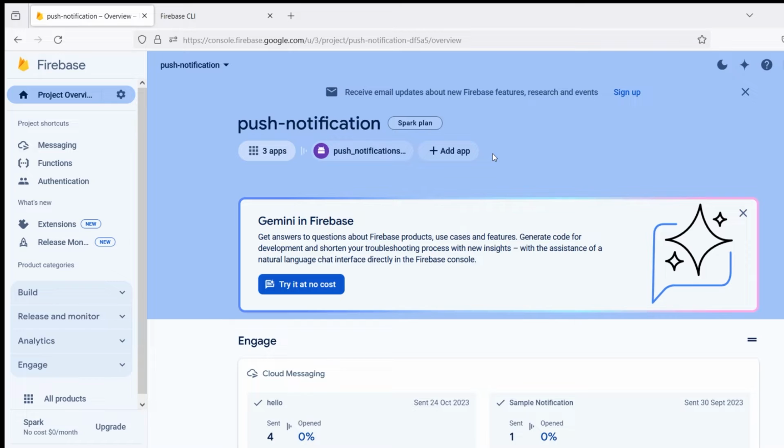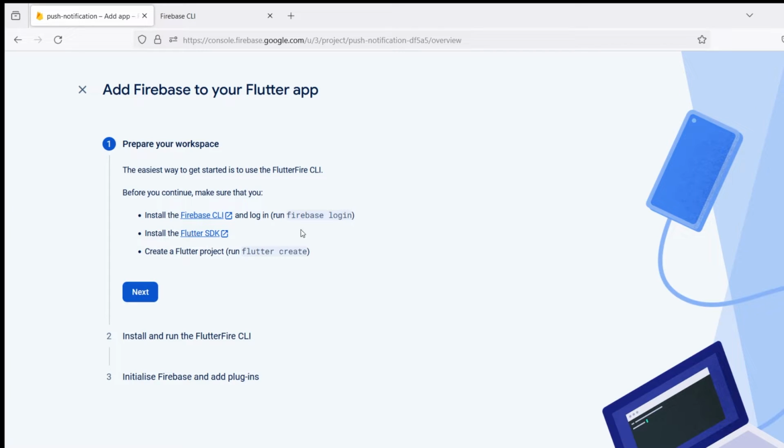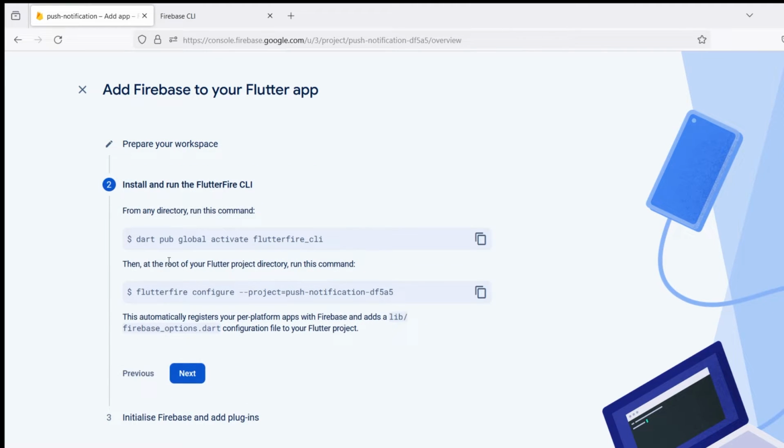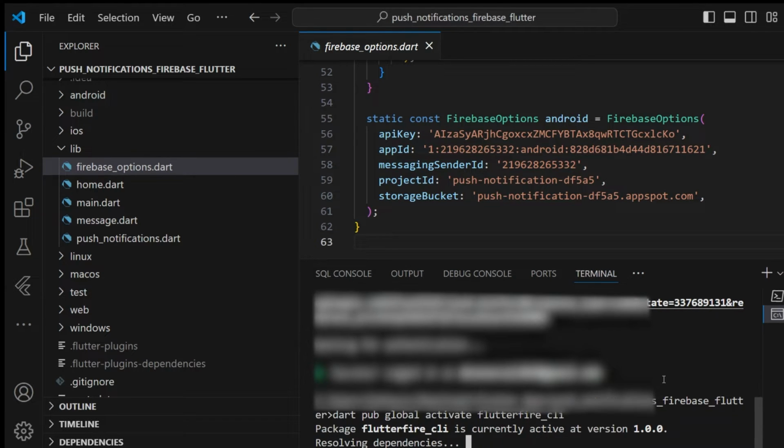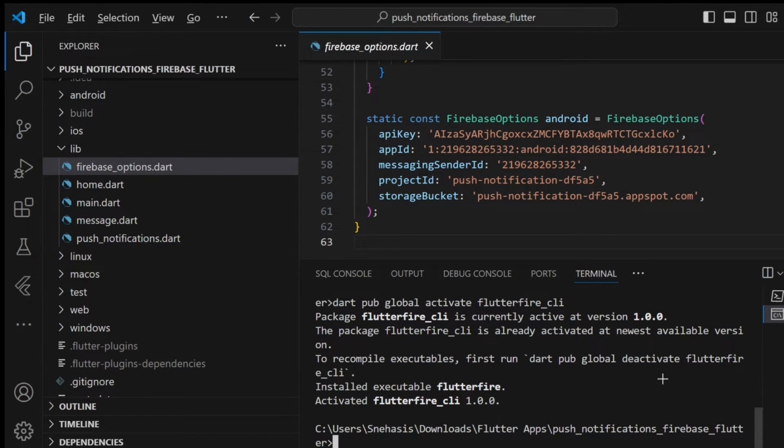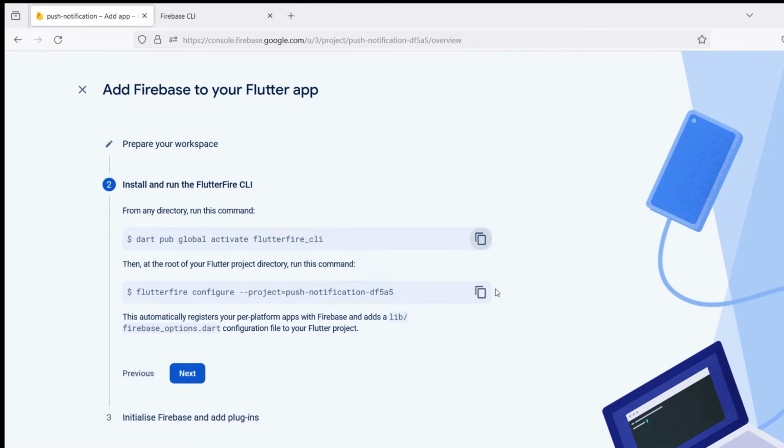Now inside our Firebase console, click on Add App, select Flutter. We have already done our Firebase login and we have also created a project since we are using an existing project. And now first we need to activate FlutterFire CLI. Just copy this command and paste it. Now we need to configure our project.